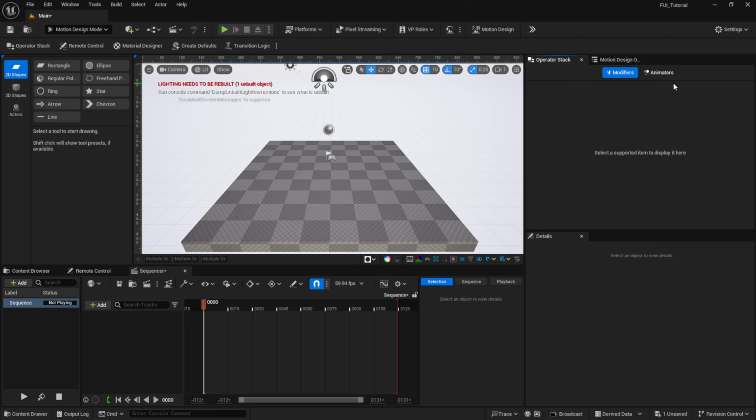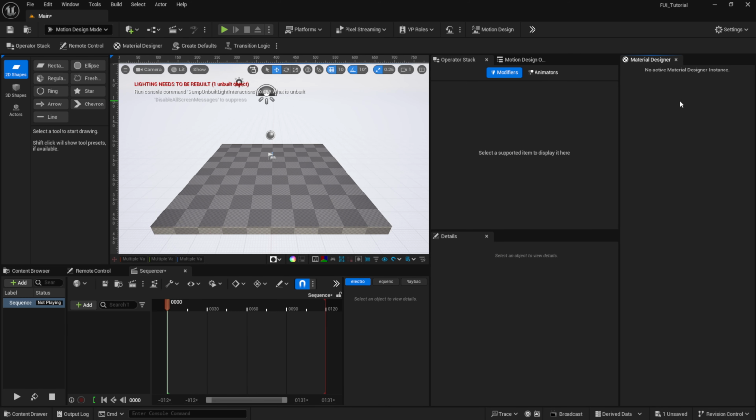You want to make sure you have this open because we're going to be messing with the animators right here. And if you don't see this, if you come over here to your left-hand side where it says Operator Stack, select this, and this is going to pop this over here. And then one last thing right here where it says Material Designer, you want to left click on this, and that's going to bring up our Material Designer as well, which is going to be really important for this tutorial.